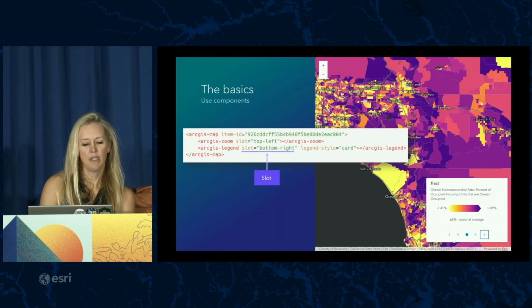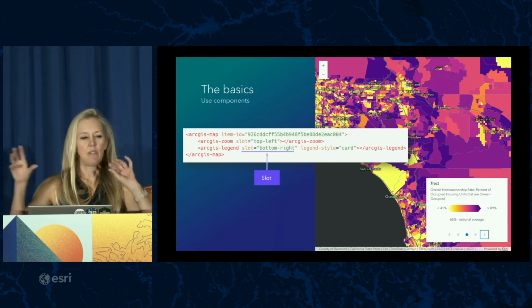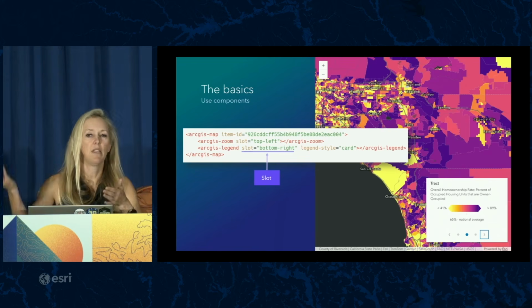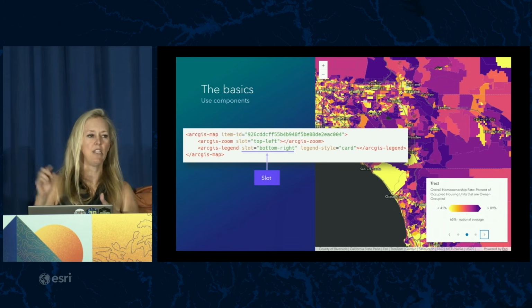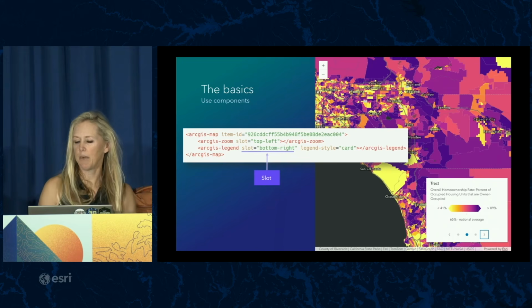Then you also have the slots. So that's where you want that component. Slots are a great way for us to enable you to integrate your own custom workflows. It's essentially predefined placeholders that we've thought, hey, these guys will probably want to integrate functionality here, here, here. So we've predefined these slots, and you can decide where you want your components. In this case, the legend is at the bottom right of the map.